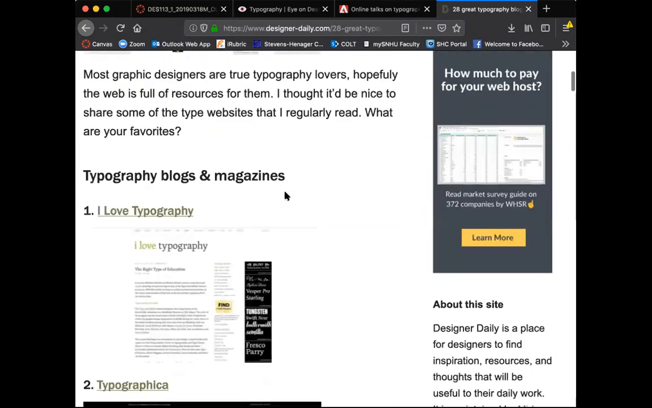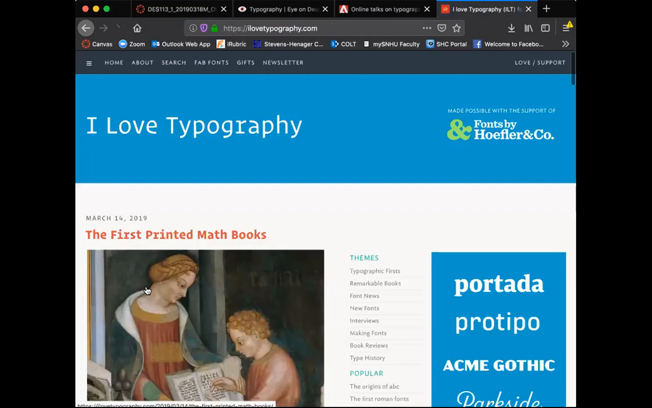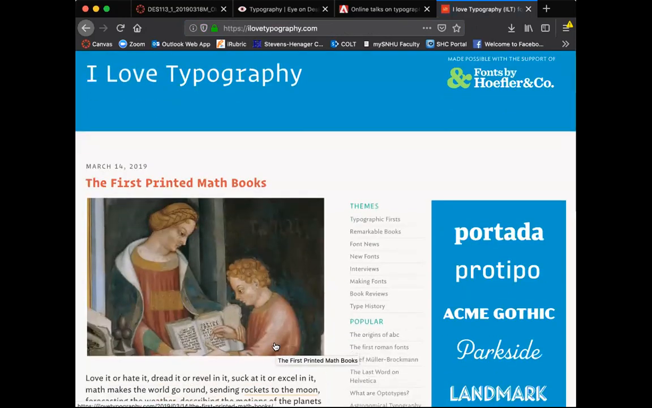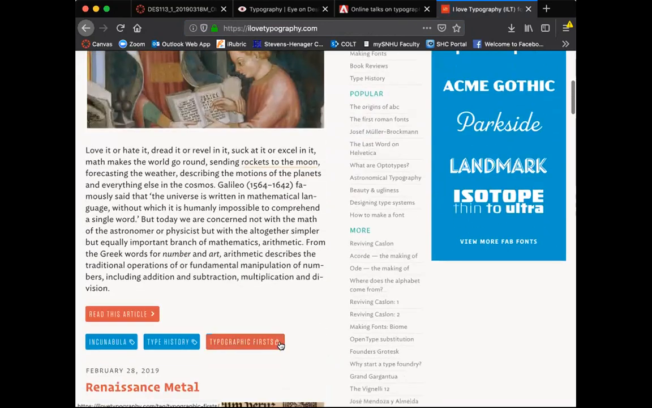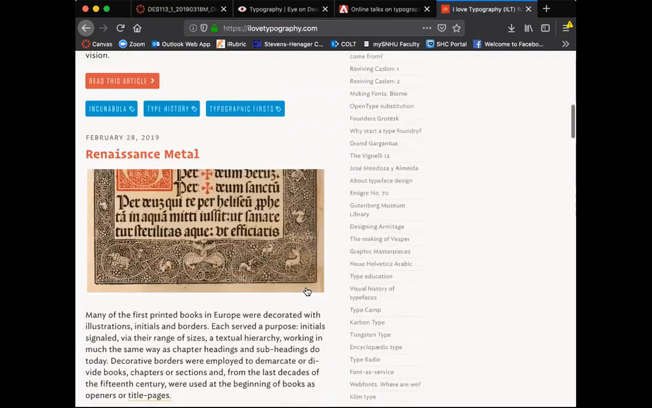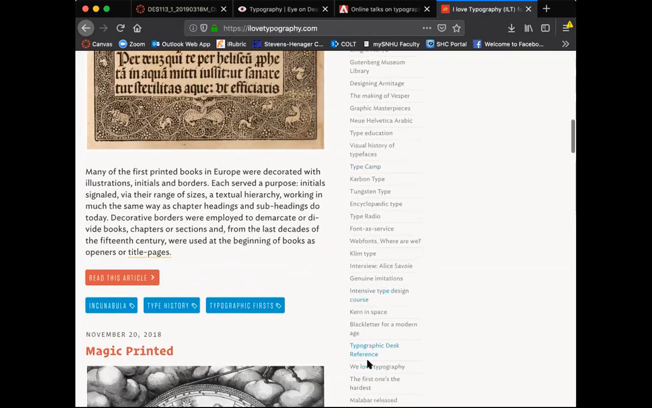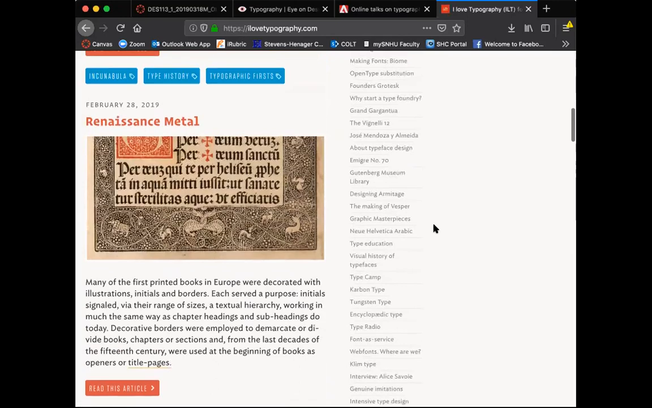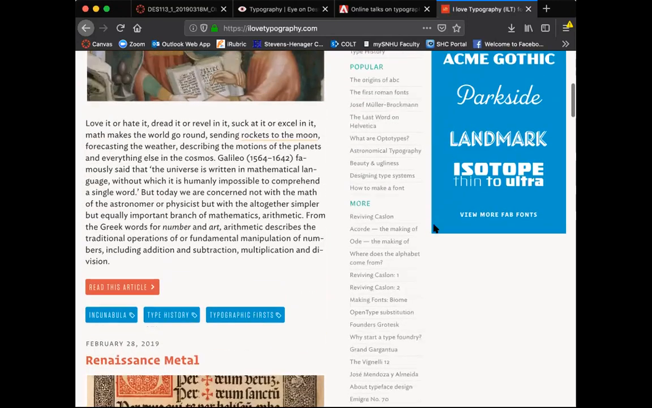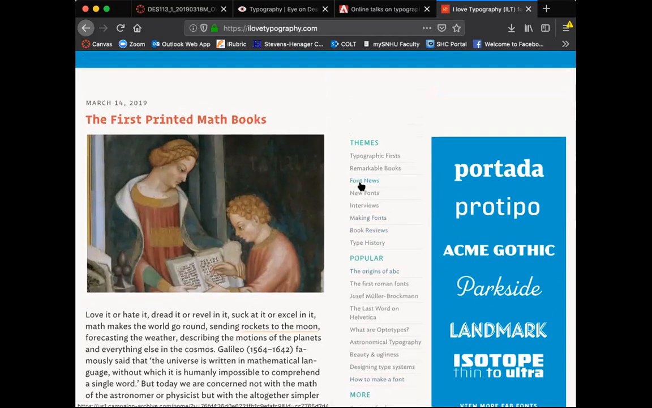I think this is the one I really referred to a lot whenever I was going through school. I Love Typography. So let's say you want to look up something about a specific font or font history. This is all the articles listed here. You could get the full archive, that you might get supplemental resources, say for the discussion. For instance, you can pull up articles there too.